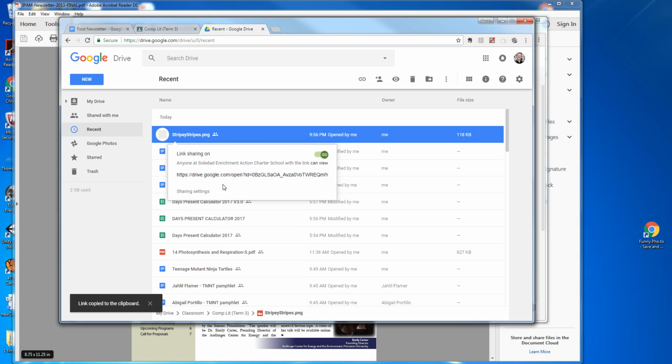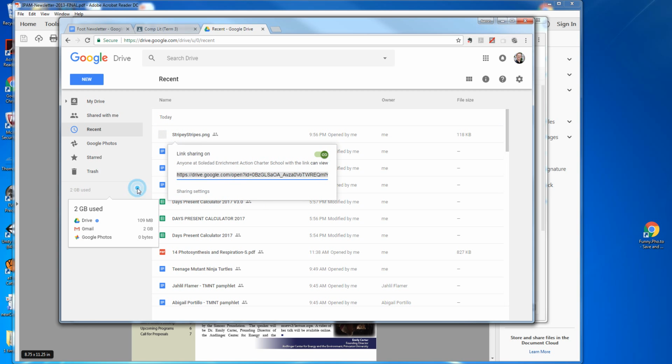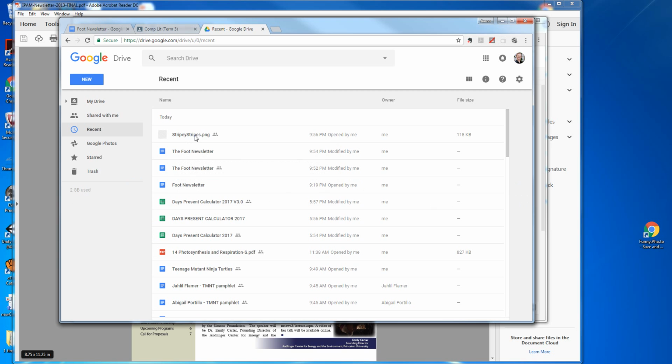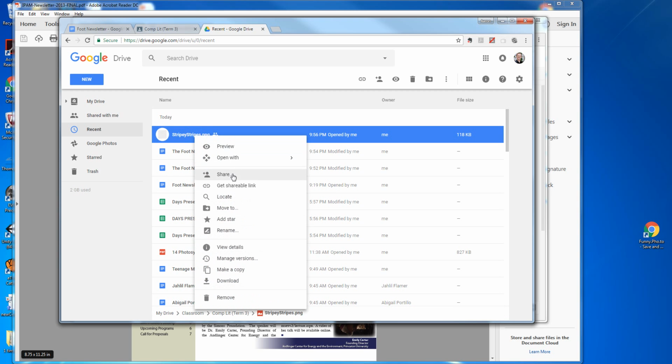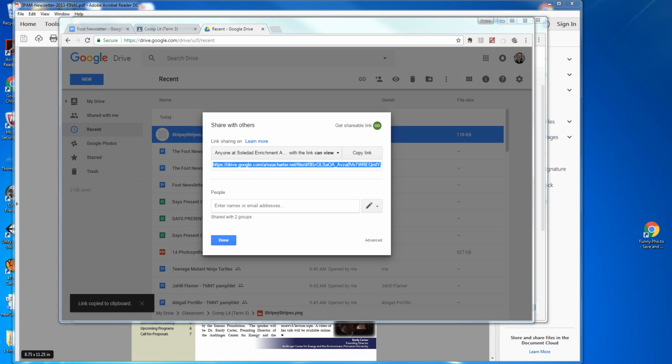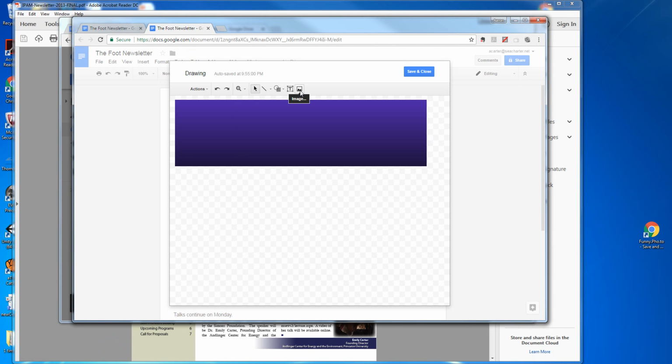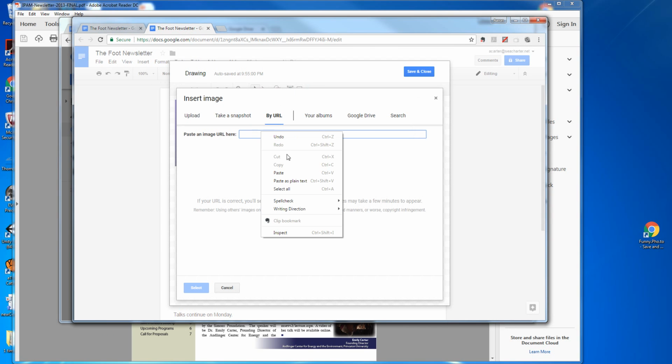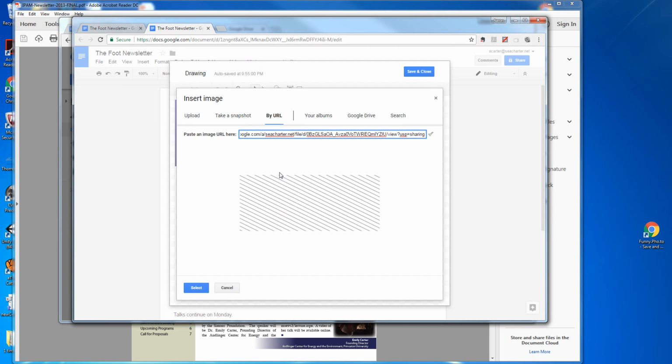Get shareable link. Link sharing on. Copy the link. Go to image, URL. Okay, I don't know why that didn't work before.